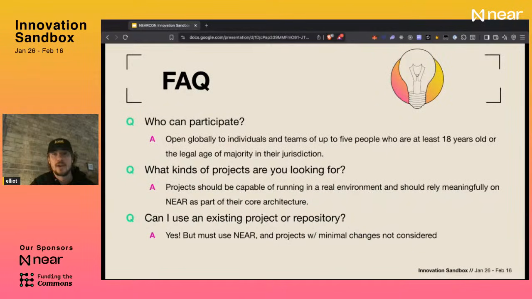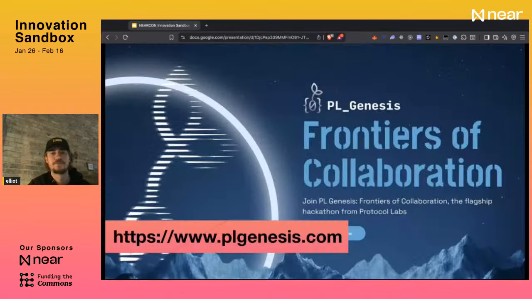Yep, open to anybody. Teams of up to 5 people, 18 years or older. What kind of projects are we looking for? Needs to be capable of running in a real environment and should meaningfully rely on Near. And then, yes, you can use an existing project or repository, but make sure that it uses Near, and make sure that you made some meaningful changes within this time period.